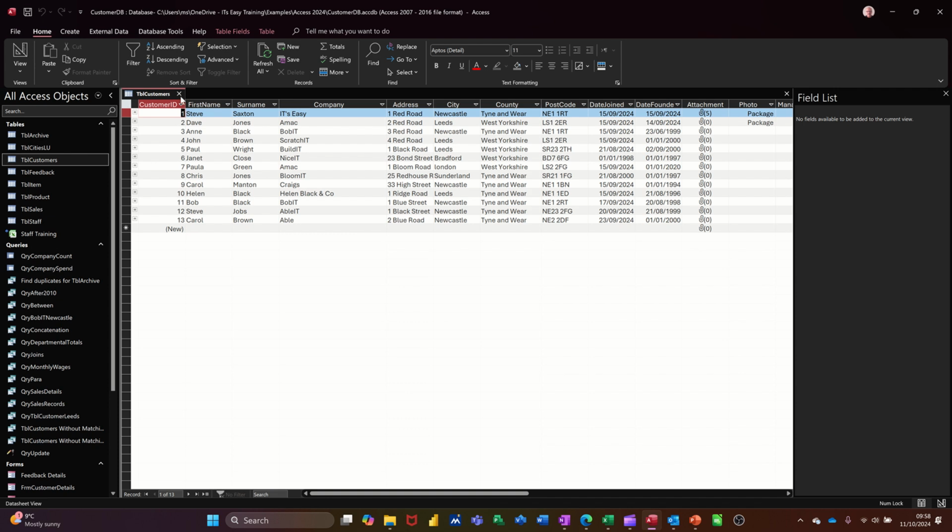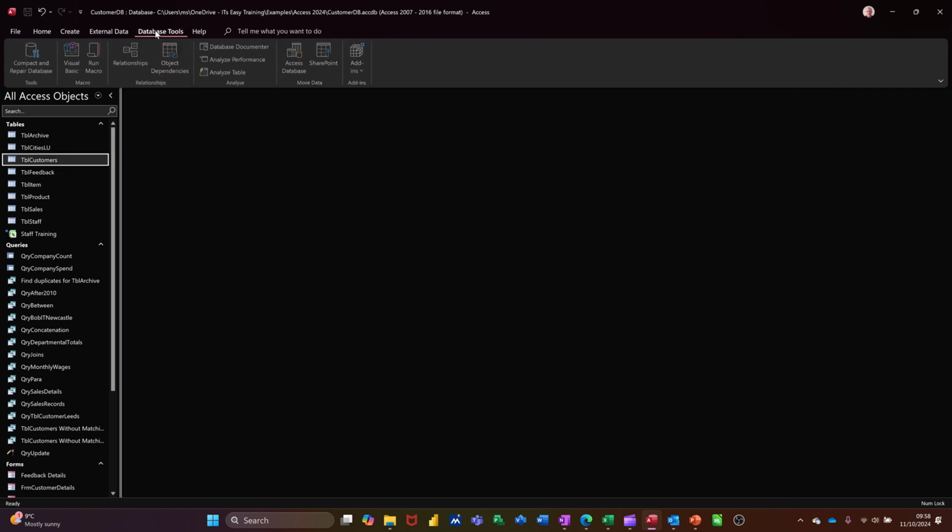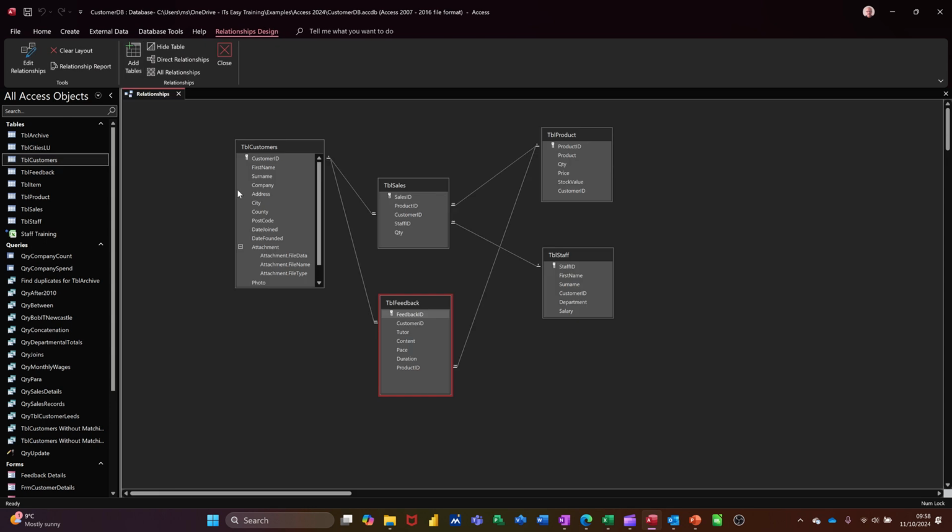Now, if I go and close this down and go to database tools and look at relationships, just to recap that, this is the relationships in this database. So I'm going to create a form based on that. But I also want to see products. Now, let's have a look at doing this.